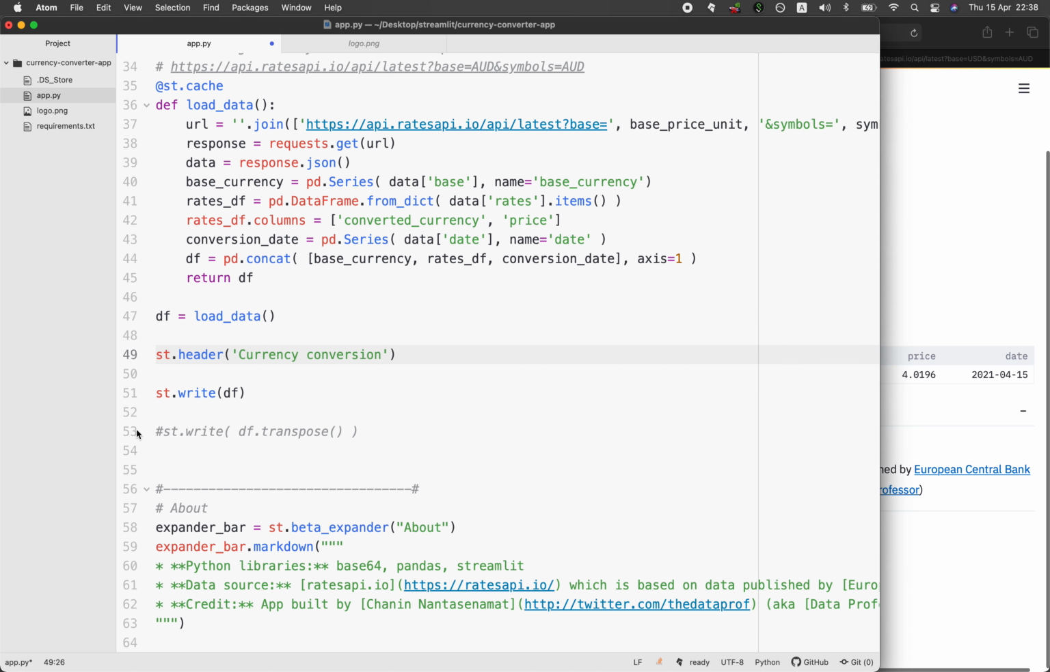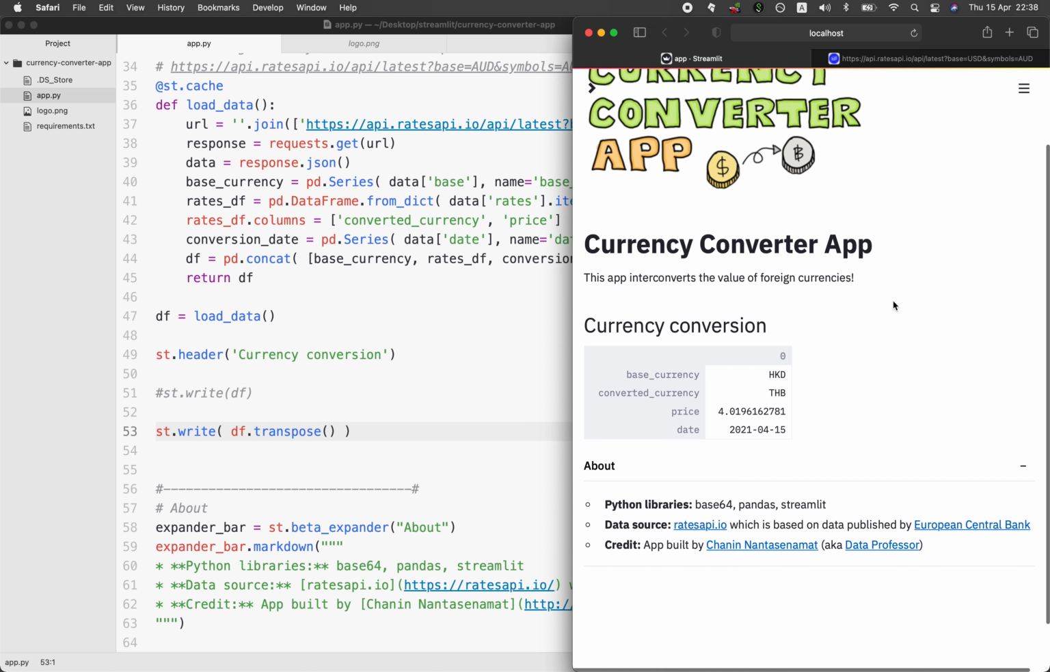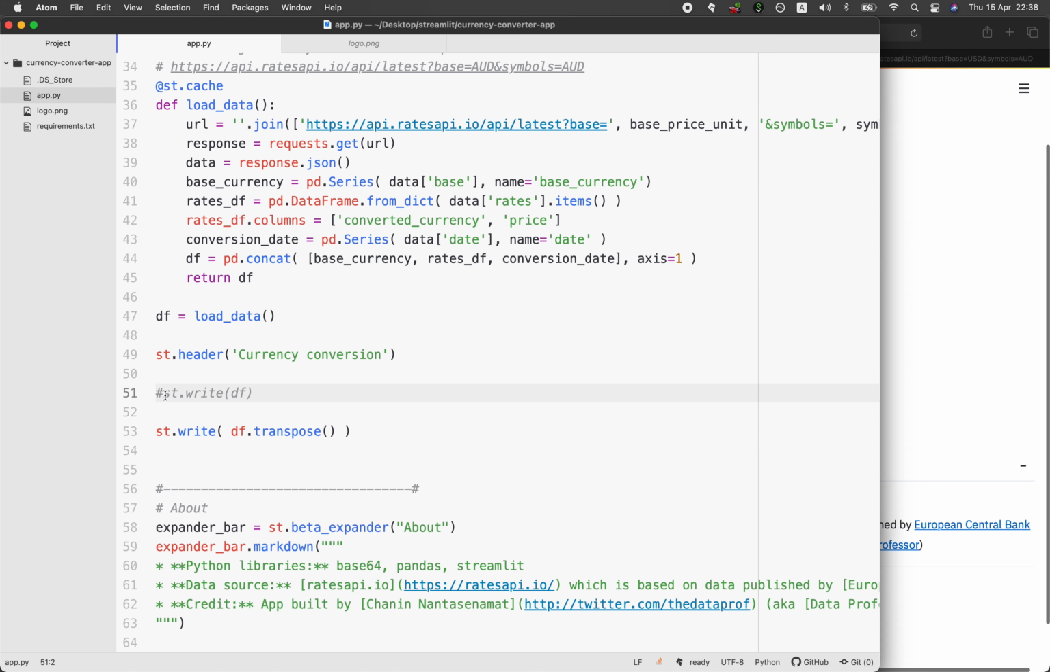Now let's go back to line number 53 right here. Let's say that I comment out 51 and then I uncomment out 53. Let's have a look. Okay, so it is essentially transposing the data. So now I have it in the vertical form. Okay, so I'll leave this up to you, whichever form that you prefer.